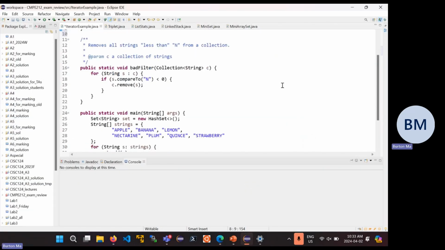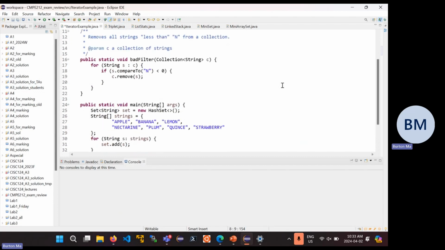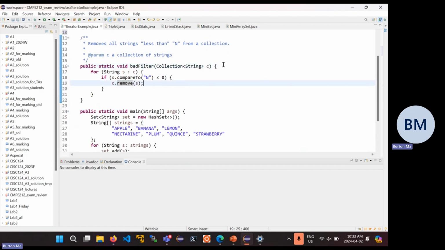And so just to quickly expand on this answer, I've got a little example here. There's a method here called bad filter. It takes in a collection of strings in this case, right? So remember what a collection is, it can be a set or a list, right? So any set or list you pass to this method should work, as long as the set or list supports remove. And what this method does is it removes all the strings that are quote unquote less than n from a collection.